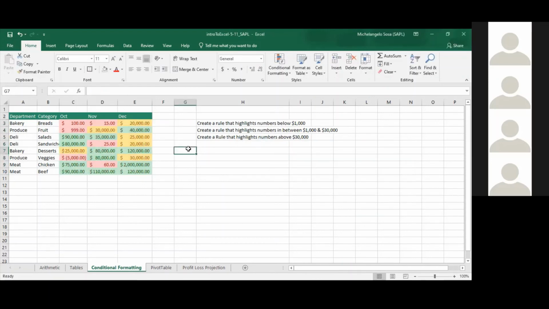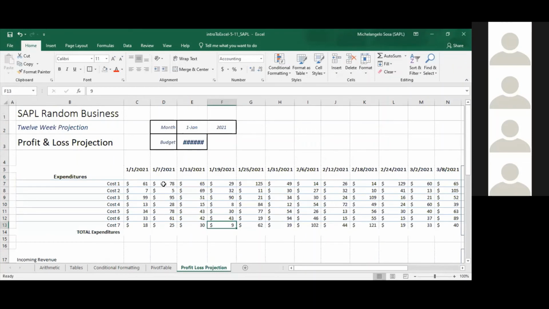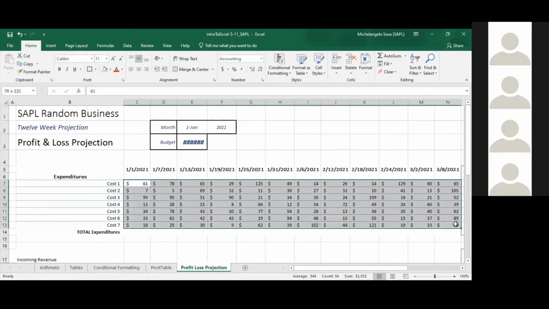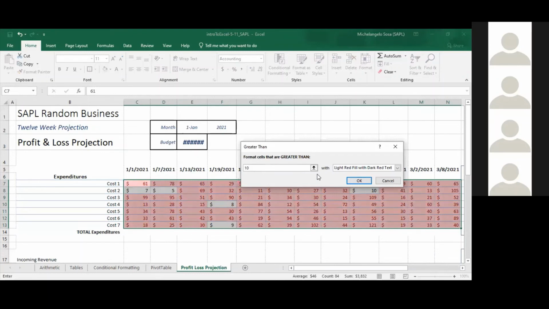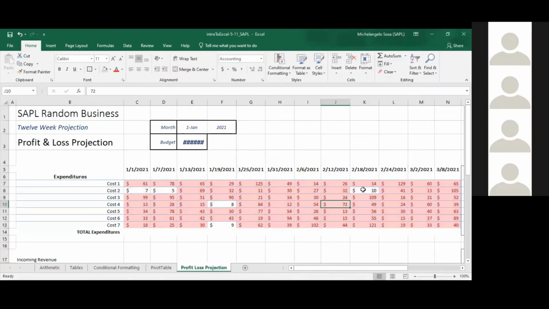Okay, and then you can apply those rules to any larger set of numbers any way you want. So over here under profit loss projection, conditional formatting, I'm going to go to greater than, anything that is greater than $10 in this particular case, which looks like everything, but it helps single out these other numbers that are less than $10.